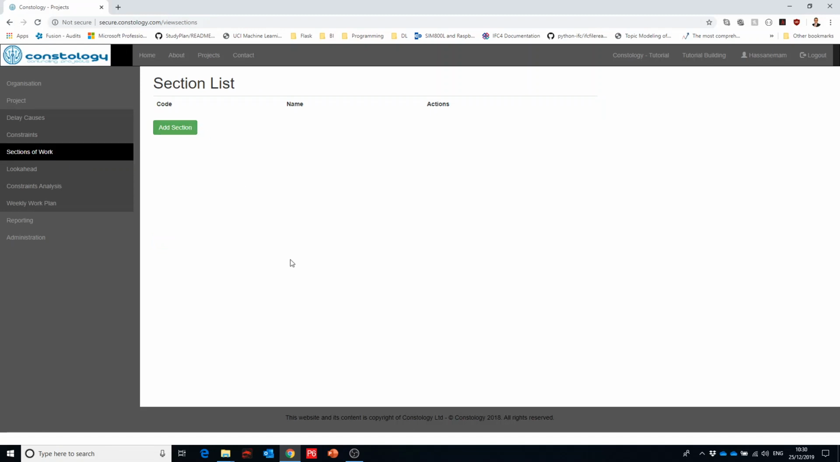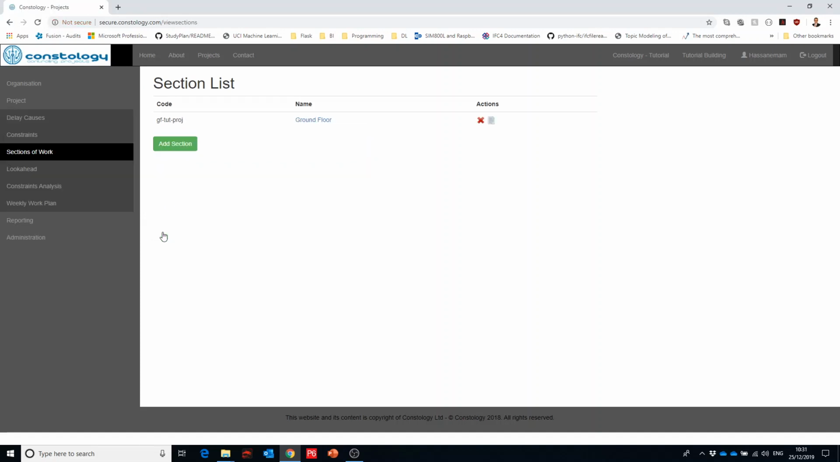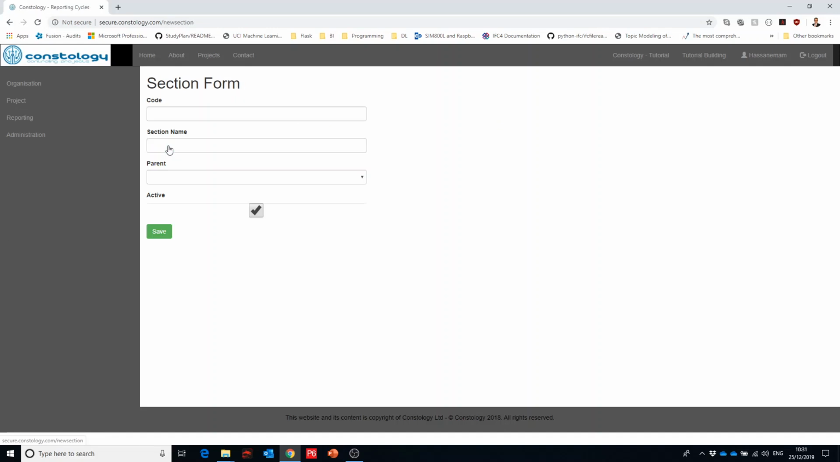Okay, so let's go to the next section, which is the section of work. And in the section of work here, it is a sort of WBS or a breakdown of the project. So let's say that the project we're doing consists of 4 or 5 levels, as we said. So we can say ground floor for tutorial project, and we say here ground floor, and there is no parent to it as we will not do hierarchies in this option.